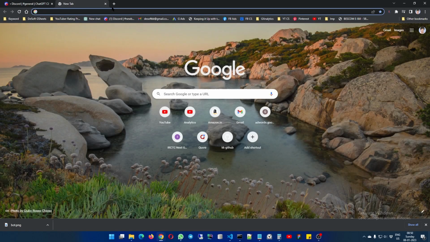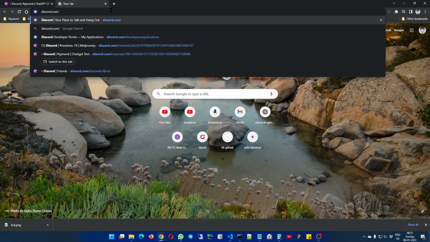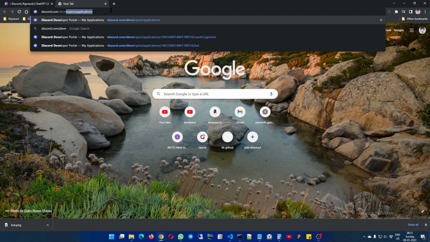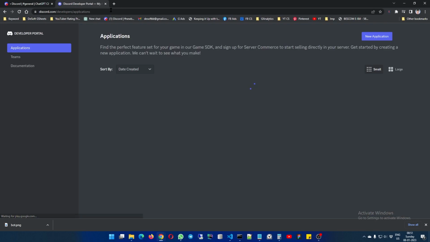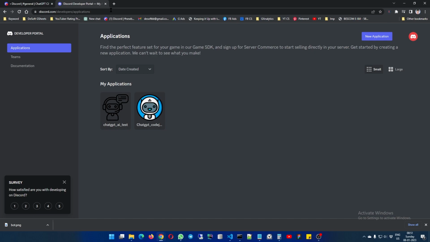So click on plus here, new tab. All right, now discord.com/developers and then applications. You will find all the necessary links in the description below. All right, you can see 2 applications here. I was testing them out, and so yeah, we are going to start a new one.